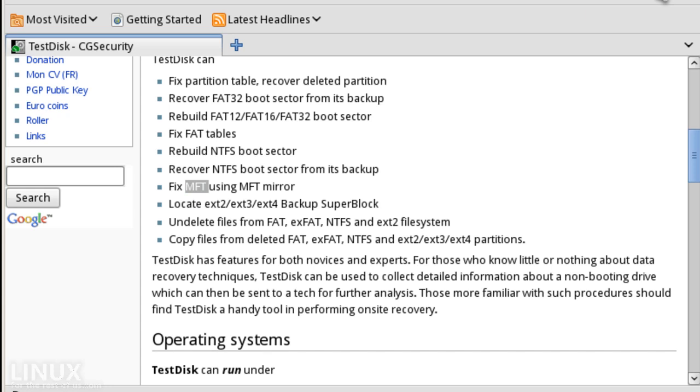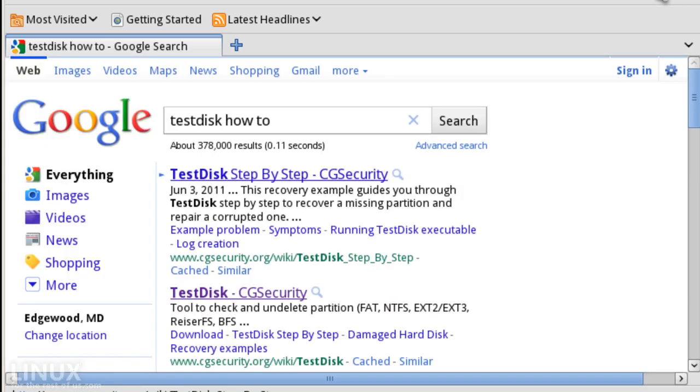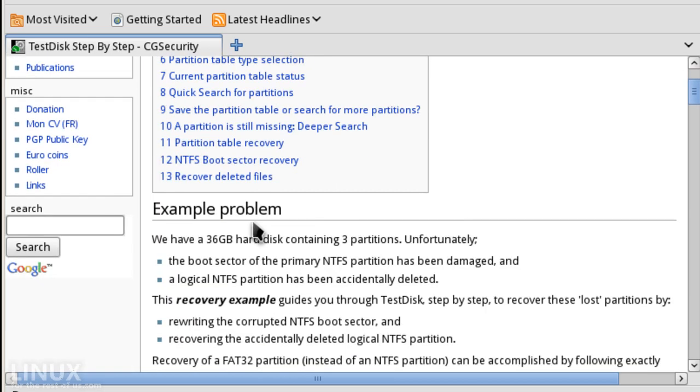Okay, now how to use TestDisk. Simply go to your favorite search engine again. TestDisk how to will result in another cgsecurity.org site, and it has a step-by-step. And I like this step-by-step because it actually gives you an example of a 36 gigabyte partition that is NTFS, and the boot sector has been damaged, and a second issue of a logical NTFS partition has been accidentally deleted. So it's actually going to fix two things in one swoop. If it's only one or the other, these exact same steps will apply.